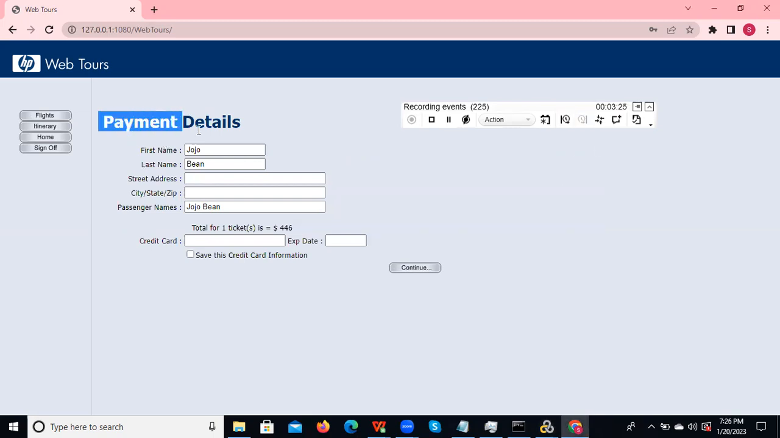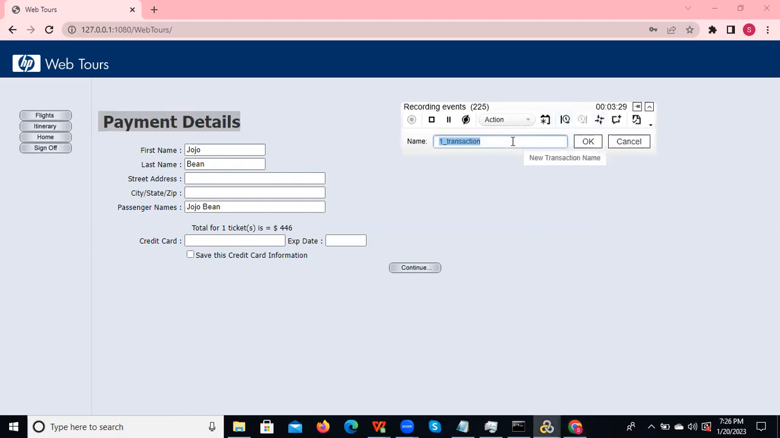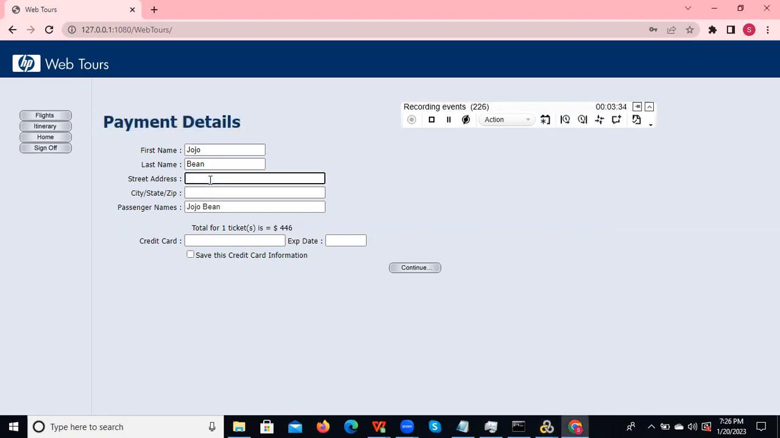Next, what are we doing? We are doing the payment details. So you need to give the transaction name as payment details and click on OK. Then you need to give the details.